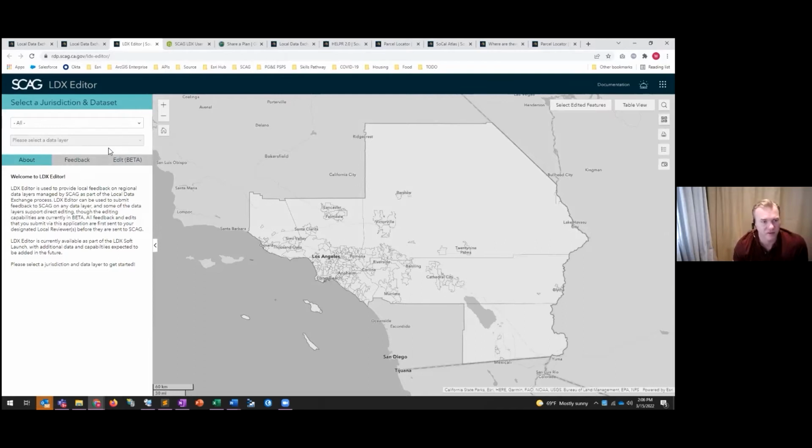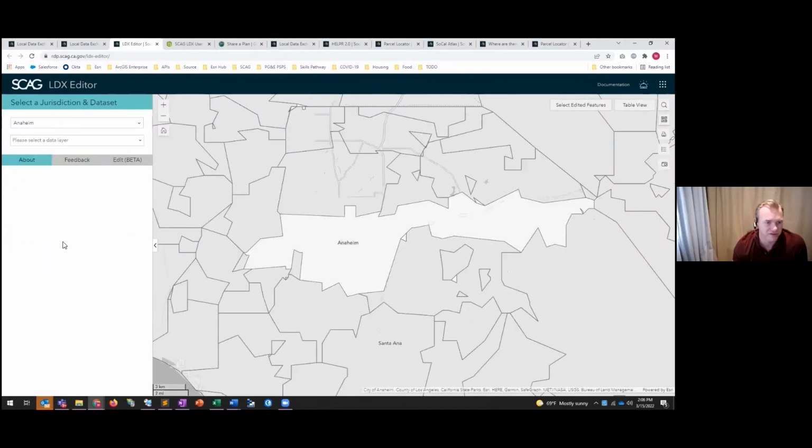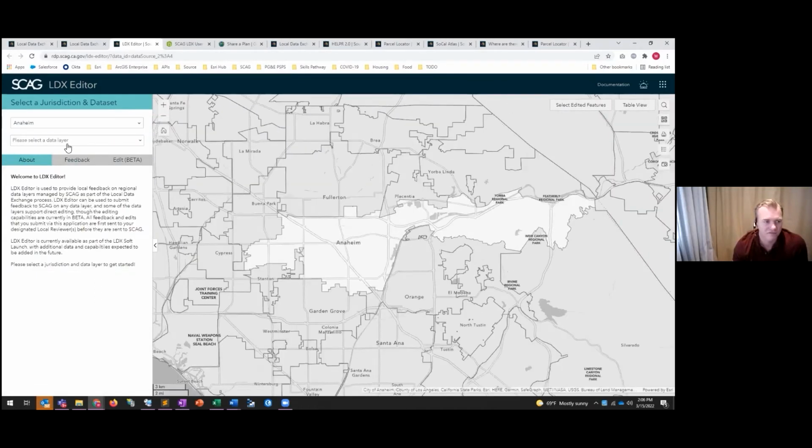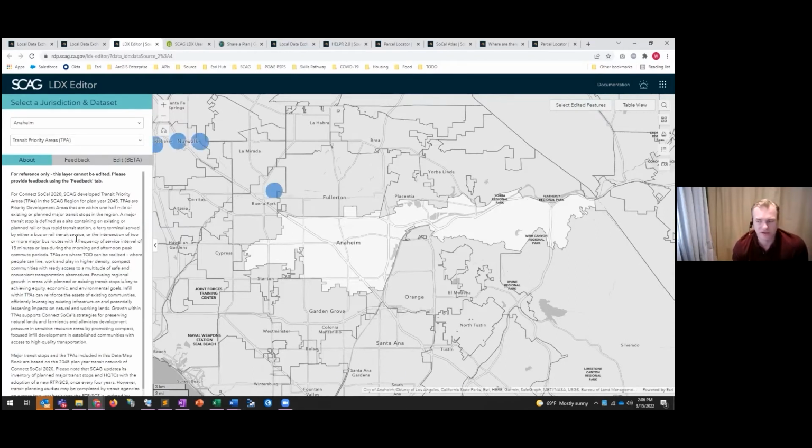Again, I think hopefully a relatively familiar experience. We'll start by selecting a jurisdiction. In this case, I'll select Anaheim. From there, we can select a data layer. So these are the 19 that are there initially, and this list is anticipated to grow between now and May. So I'll select transit priority areas to get started.